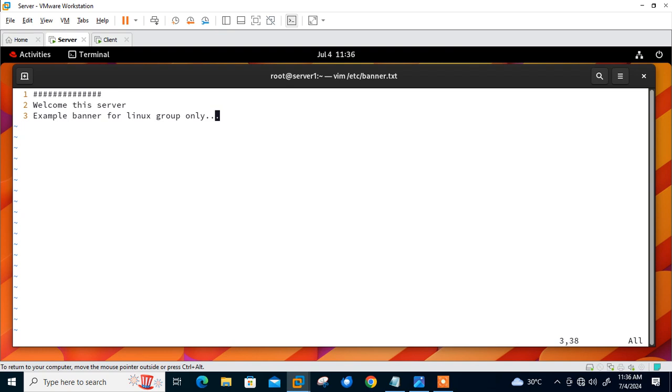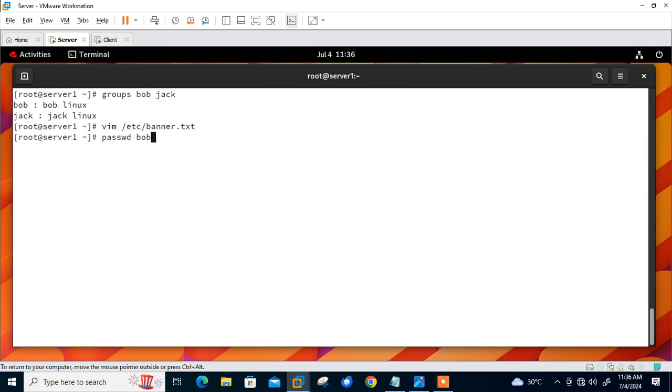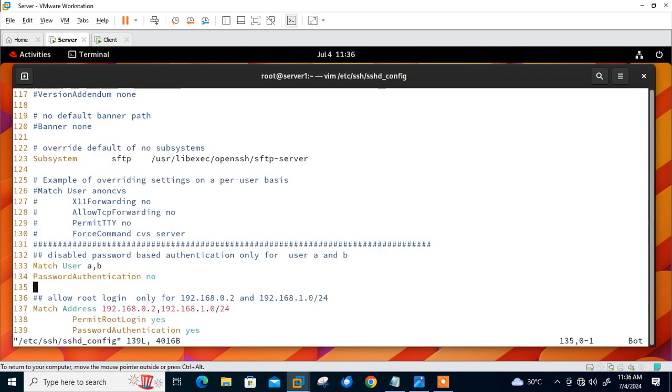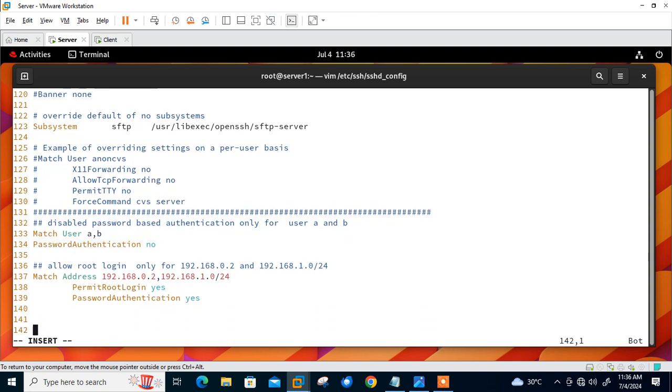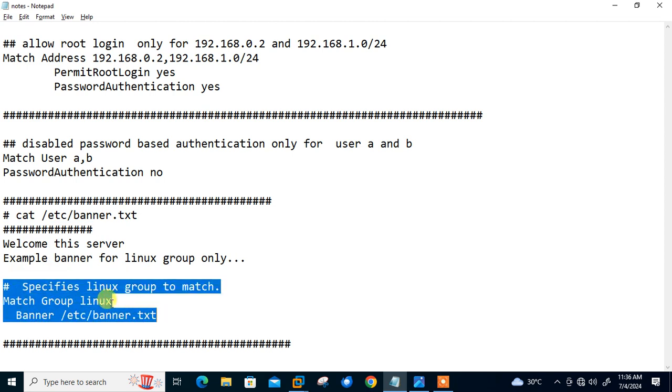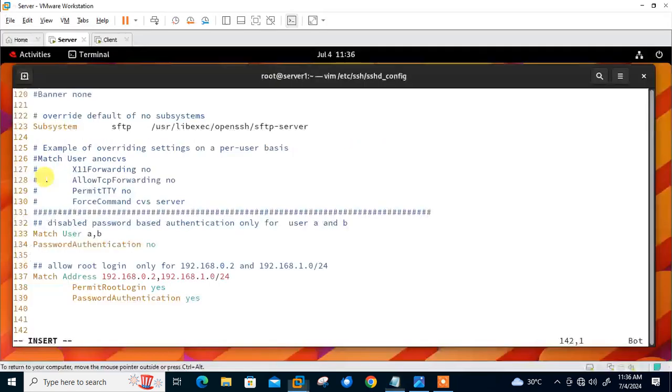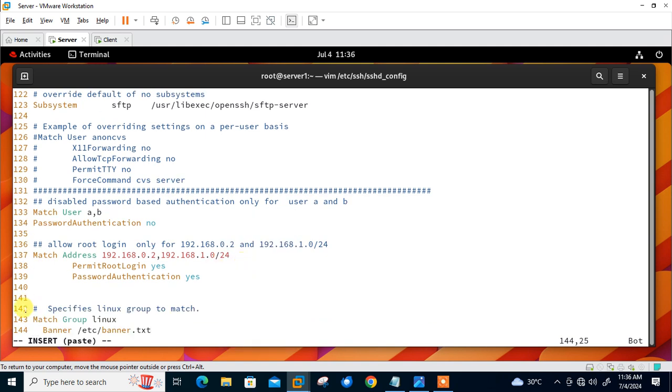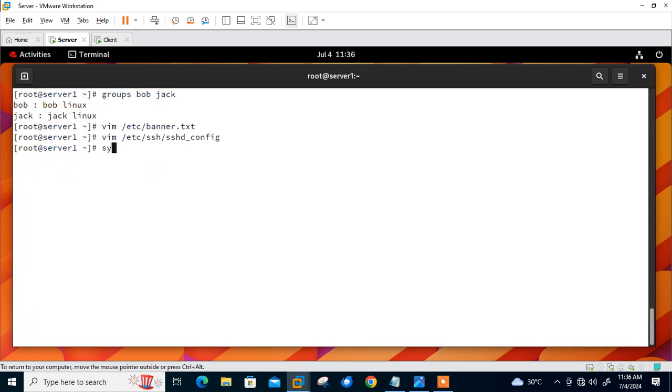Now what I need to do, I'll save and quit, and now I need to open my sshd configuration file again, and I need to define my group based entry also, right? So let me add these lines. Specify a Linux group to match. So here I write the entry Match, just like user I mentioned Group Linux, and Banner /etc/banner.txt, right? So now I'll save and quit and restart the sshd service.